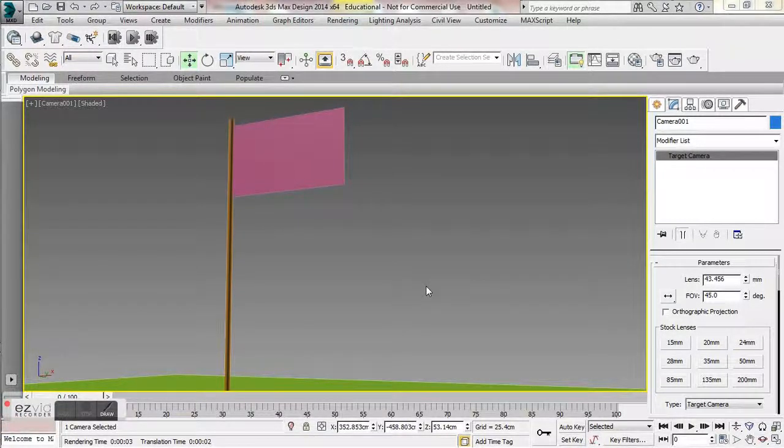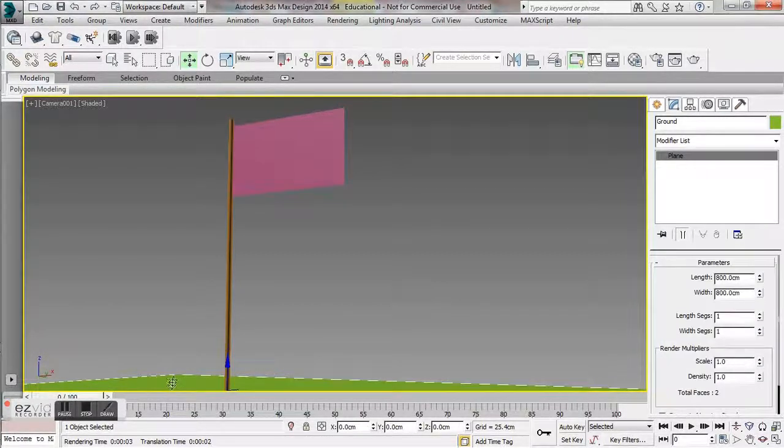Alright, in this tutorial I'm going to show you how to use mCloth to animate a waving flag in 3ds Max 2014. mCloth was added very recently. It's a really great tool to use. You are able to apply wind and gravity forces to really get a realistic rendering of different cloth objects.